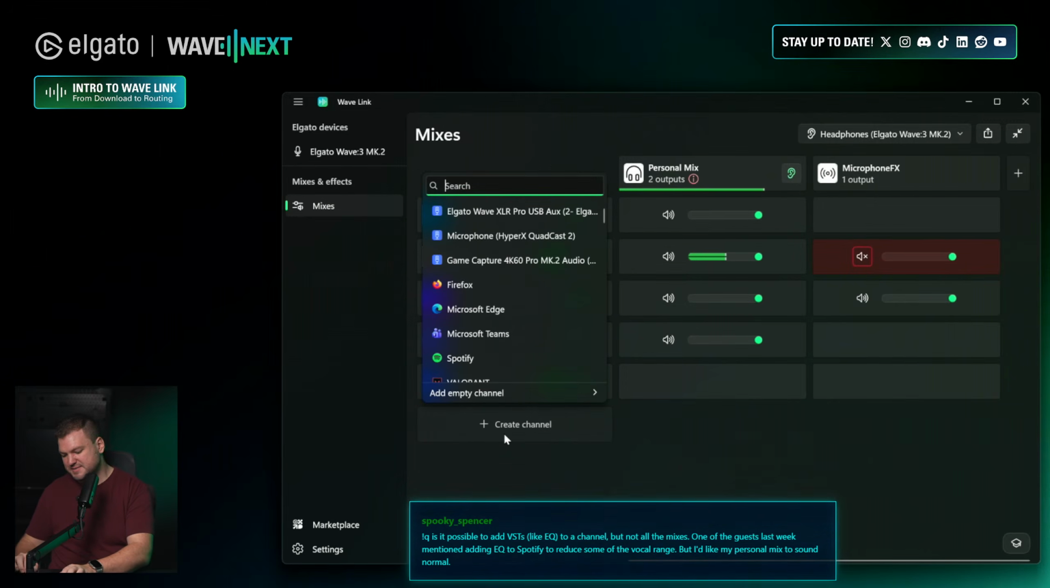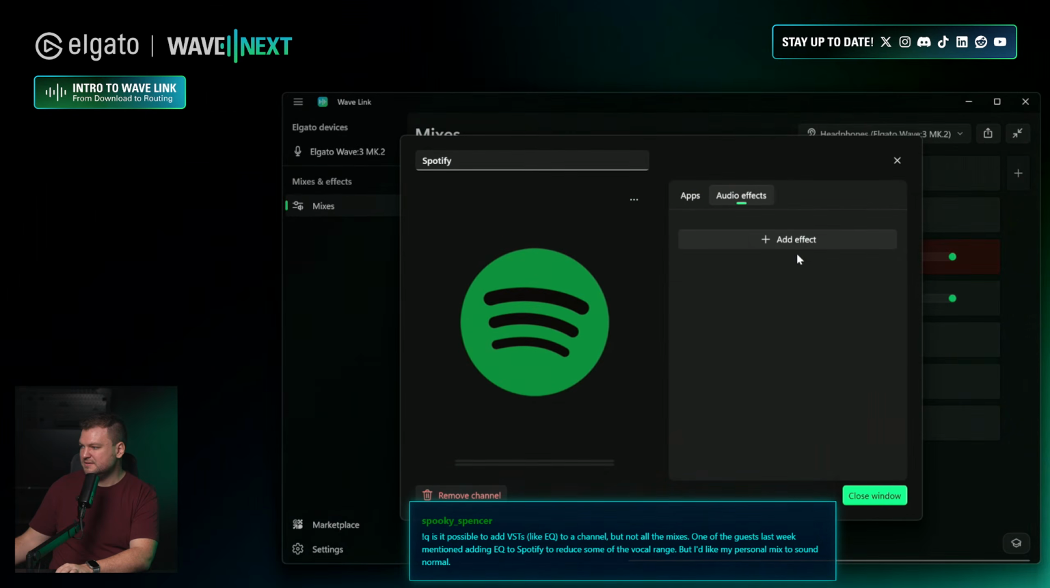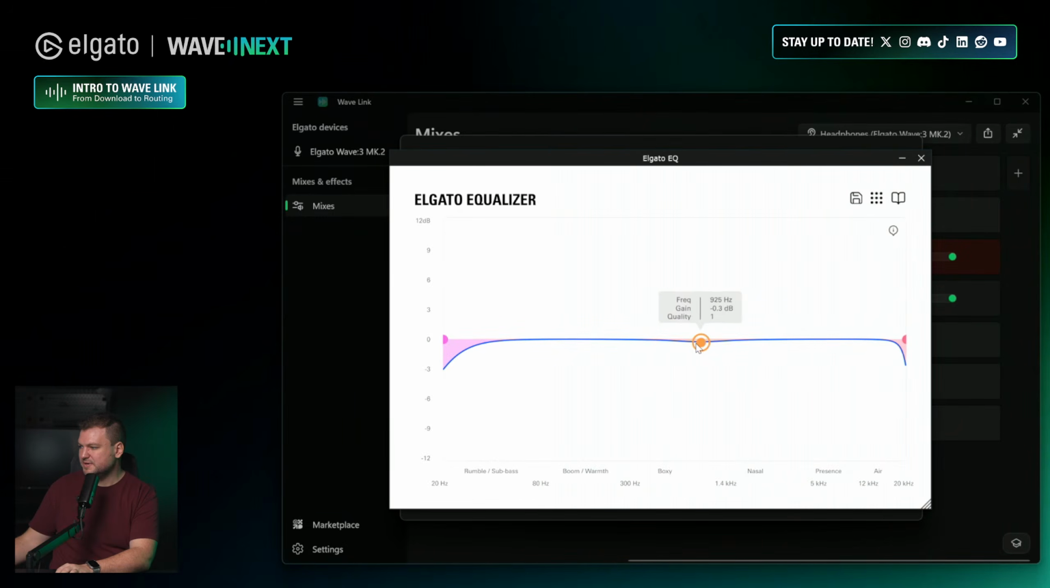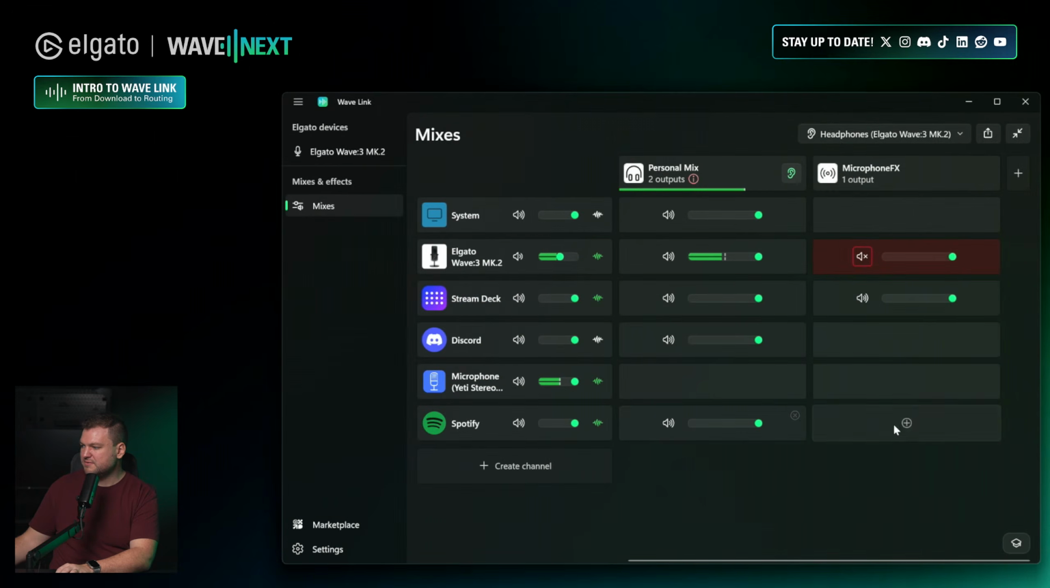So if you were to add Spotify, and then you add the EQ on there, like so. Maybe you want to reduce a little bit in this range here. I don't know, something like that. This is now going to be applied to every mix that you add it to.